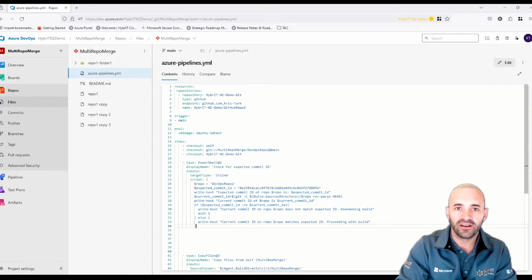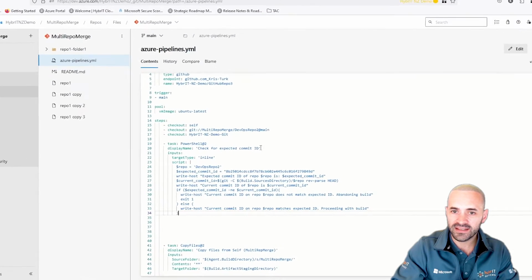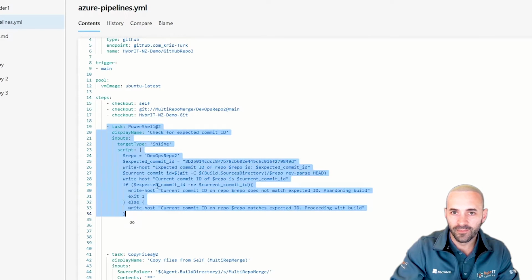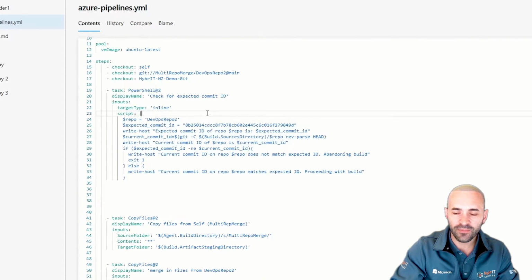Okay, cool. So here we are in Azure DevOps. You might recognize this from the previous Azure DevOps video I did about checking out multiple repositories. So I'm just going to borrow that for this demo. You can see here, what I've done is I've added a task here. It's just a PowerShell task and it's part of the pipeline itself. I'll step through what this does and we'll just take a look at the task in action.